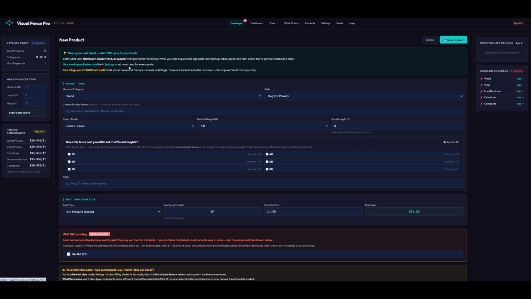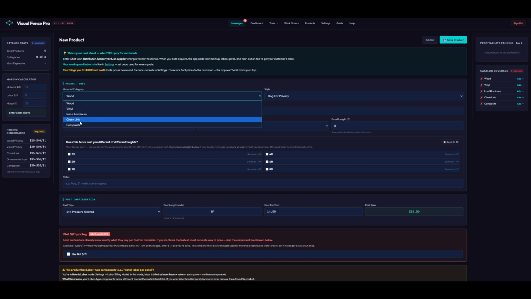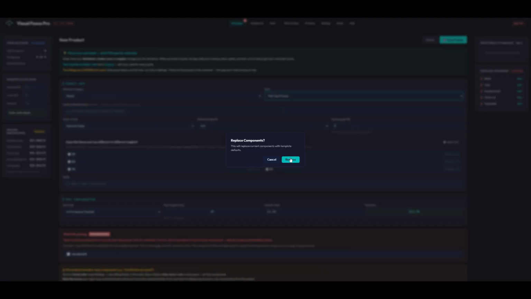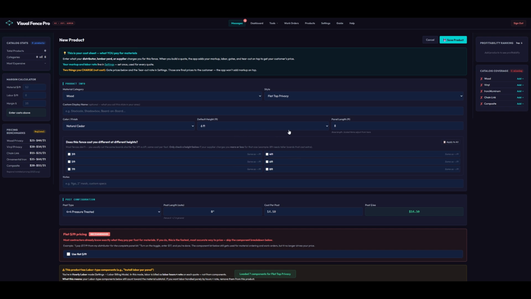Start with product info. Pick a material category, wood, vinyl, iron, chain link, and so on, then a style. That loads a spec template with sensible defaults. Choose your color or finish, the default height, and the panel length. There's a per height table if your supplier charges you differently by height, but most don't, so you can usually leave it.